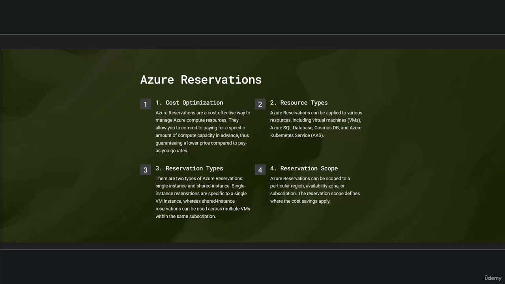3. Reservation types. There are two types of Azure reservations, single instance and shared instance. Single instance reservations are specific to a single VM instance, whereas shared instance reservations can be used across multiple VMs within the same subscription. 4. Reservation scope. Azure reservations can be scoped to a particular region, availability zone, or subscription. The reservation scope defines where the cost savings apply.